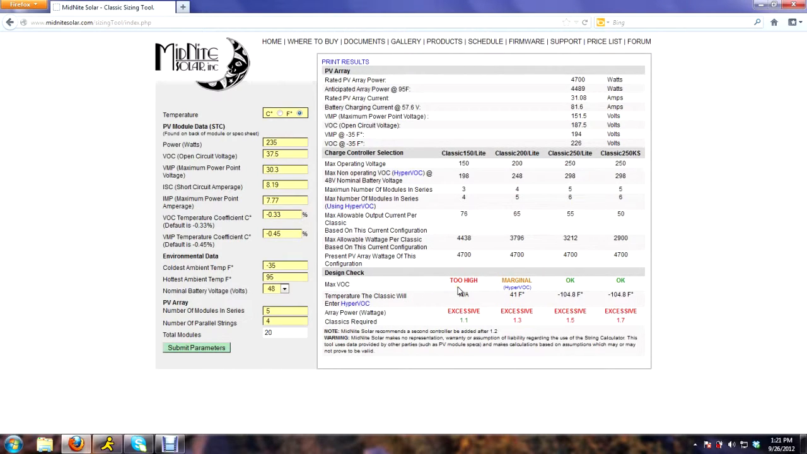The maximum VOC for a Classic 150, as you see here, is too high. As you see on the light, it's marginal. It will use HyperVOC. You will notice it goes into HyperVOC at 41 degrees Fahrenheit. That's not going to work for me here in Maine. In Maine, we spend a lot of time below 41 degrees Fahrenheit. I would say we spend a lot of time down around 0 Fahrenheit. So I would not pick a 200 for this application.